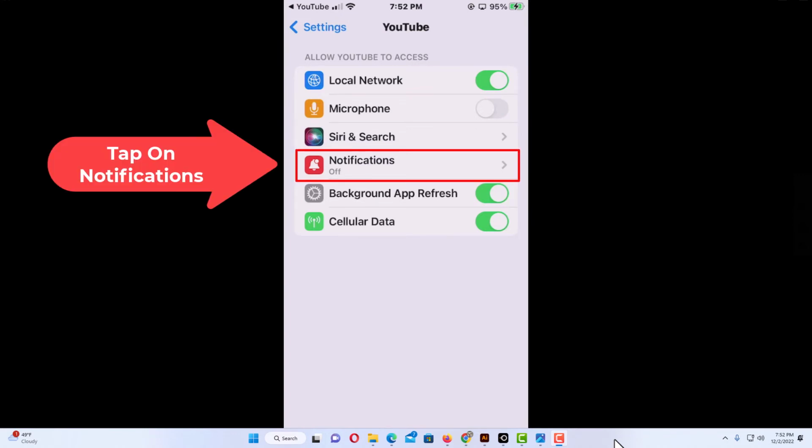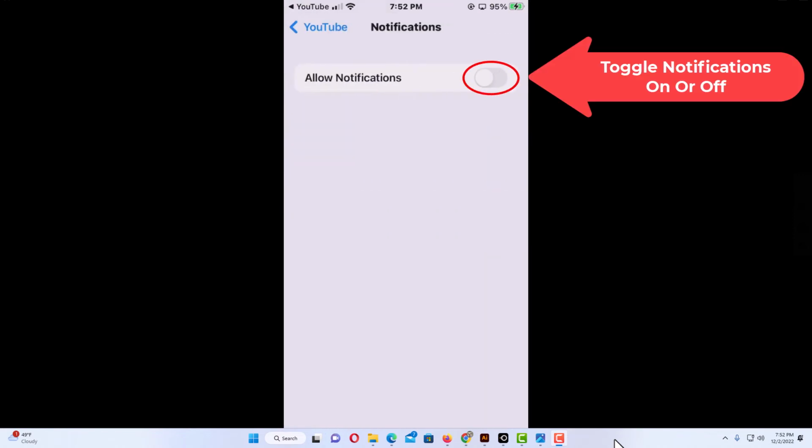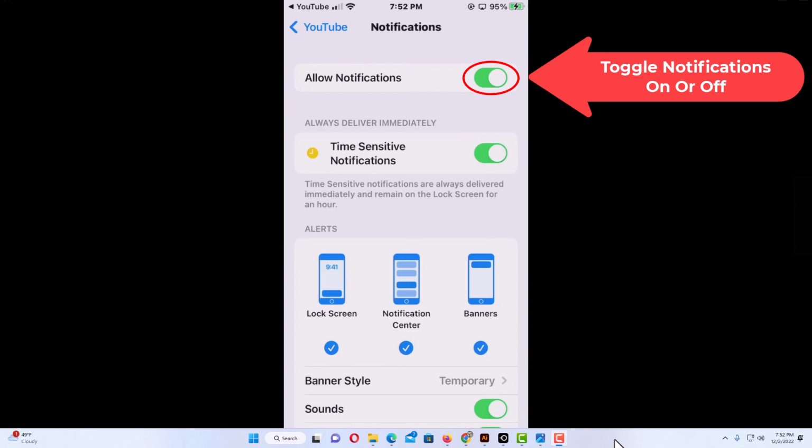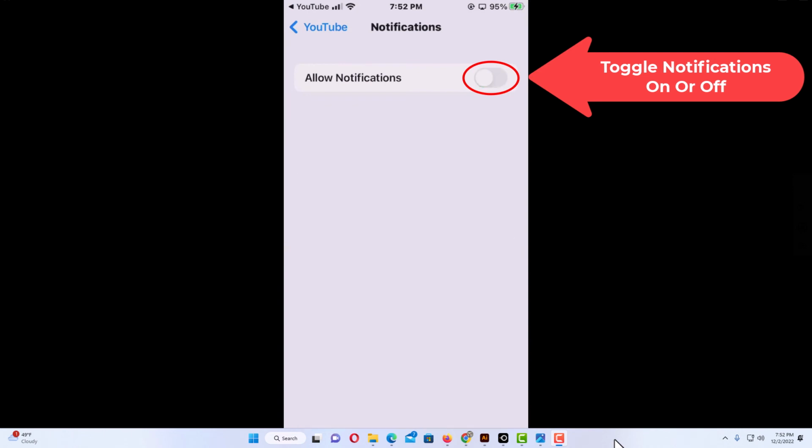I'm going to tap on that now, and here you toggle it on or off. That is on, that is off. That is how you enable or disable notifications on the YouTube app using an iPhone.